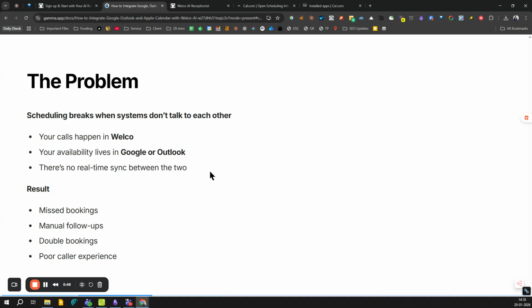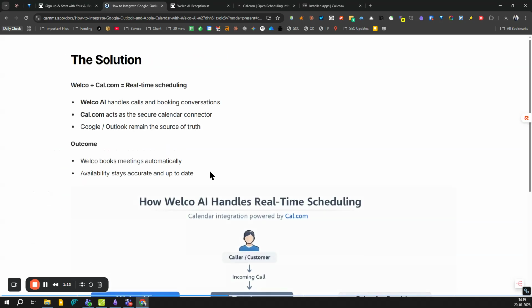Because these are not syncing with each other, we face certain challenges like missed bookings. We have to do manual follow-ups. There are double bookings, and then it ultimately gives a very poor user experience. To resolve this problem, what we have done at Welco is we have given a very specific solution from where you can integrate multiple calendars with Welco.